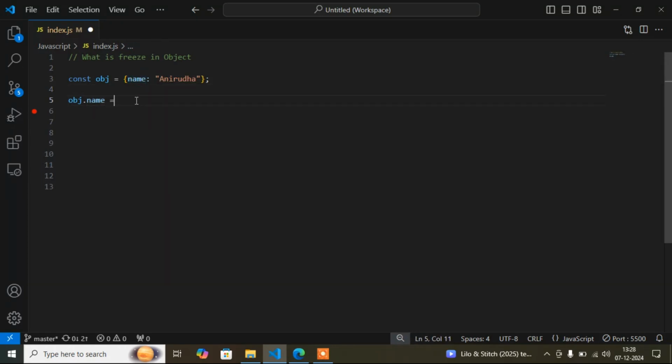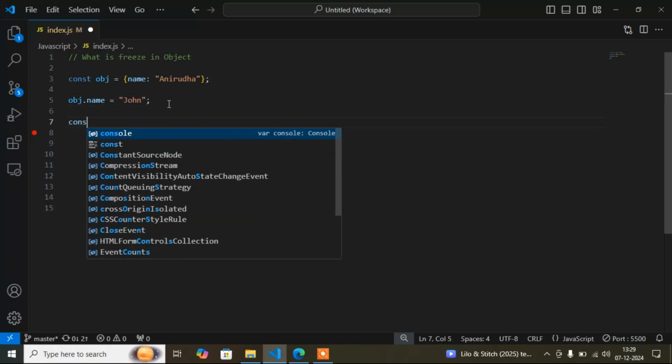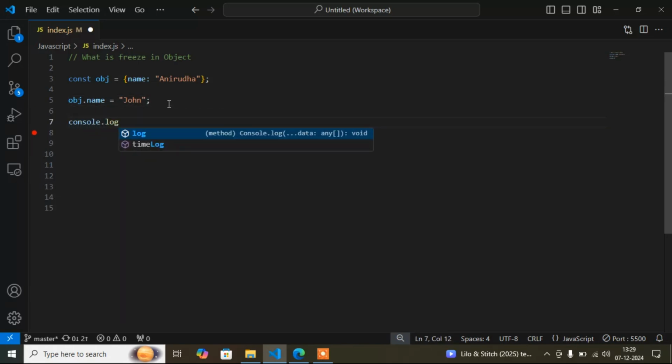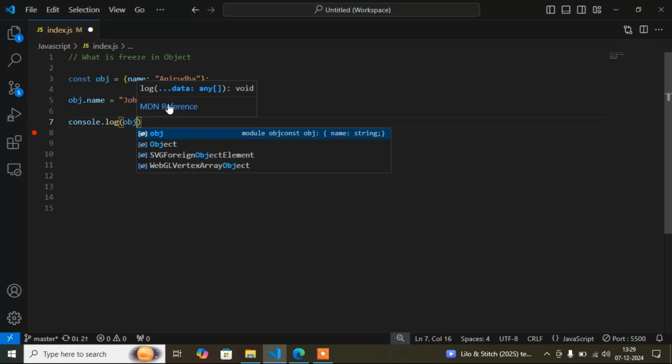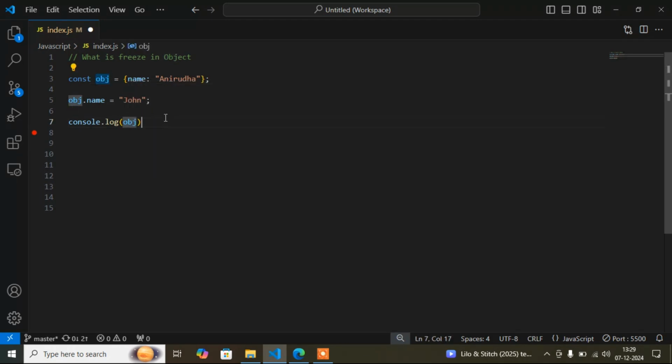And now I want to change the value of this, so I can assign a new value. So what will happen when I console.log this obj variable? What will be the output? You can guess and write in the comment section. If your output is the old name, you are wrong, because I already changed the value to John. So the name value is changed to John, and the output will be John.